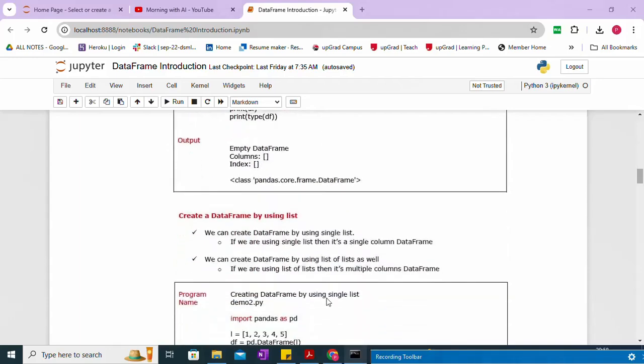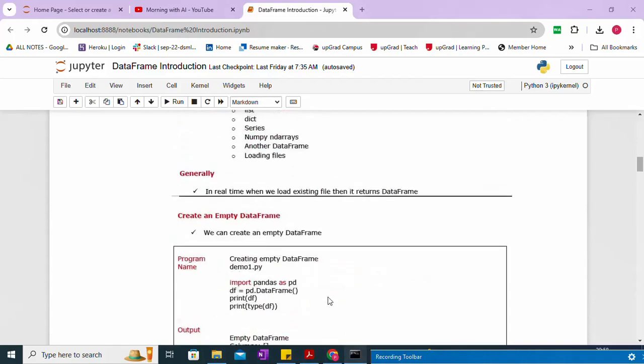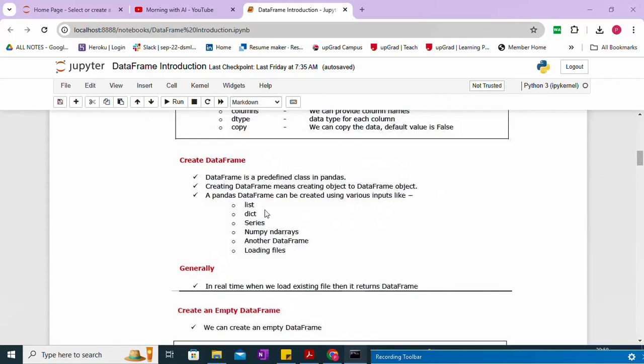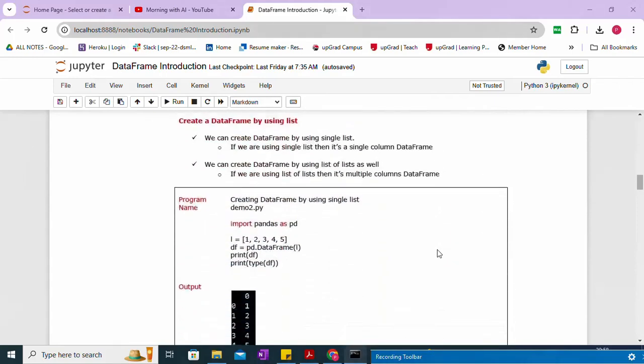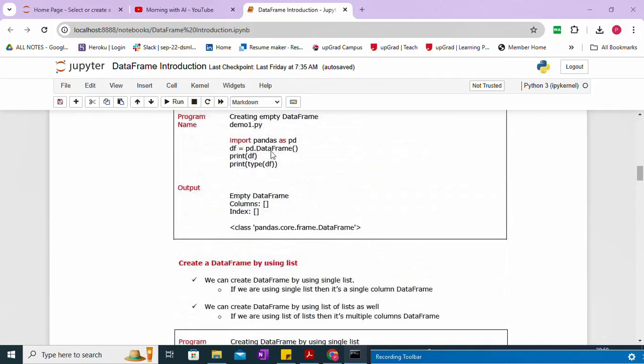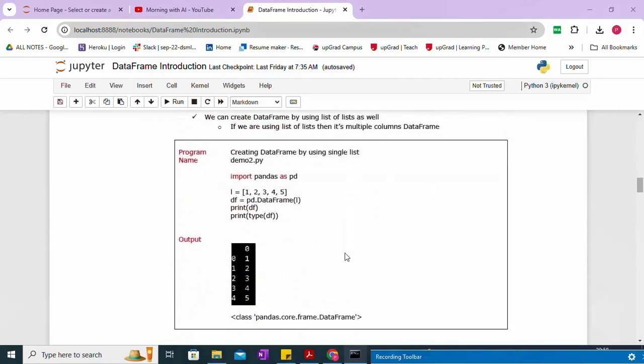Similarly, let's create a data frame by using a list. As we have seen, there are different ways to create a data frame: from a list, dictionary, or series. We are going to discuss them one by one. Now, by using a list, I am taking a list equal to 1, 2, 3, 4, 5, and passing that list into the data frame. In the previous example, as I wasn't passing anything, it created an empty data frame. Here I'm passing the list and putting it in df. If you print df, it will show what is present.